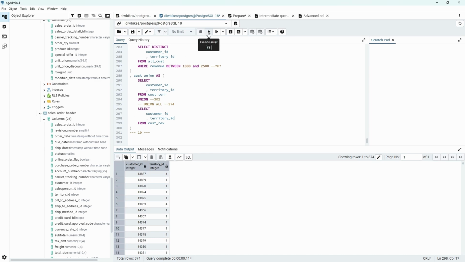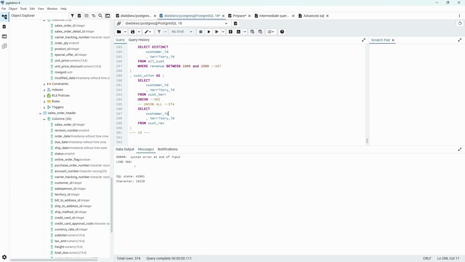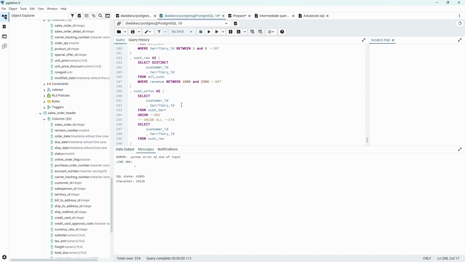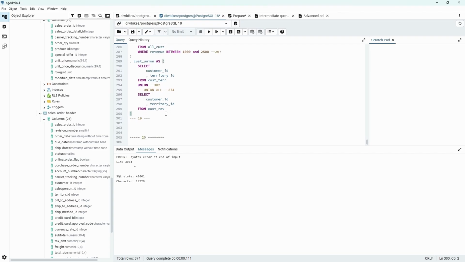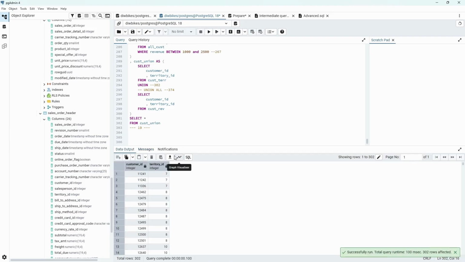The list of columns should be very explicit. So when you run these, because we put it in a CTE, we'll now say select star from cost union, and then you can run that, so you can see it working quite well.